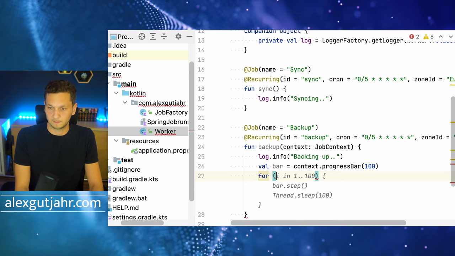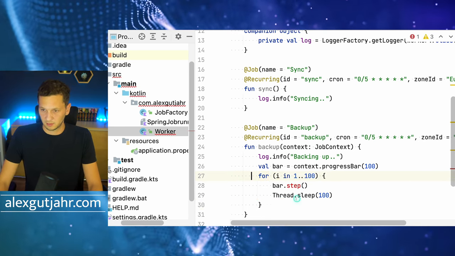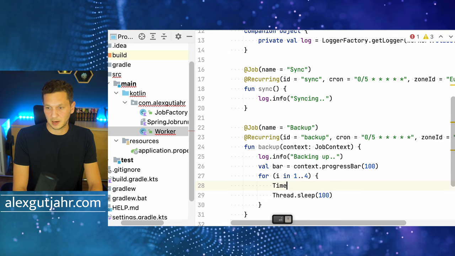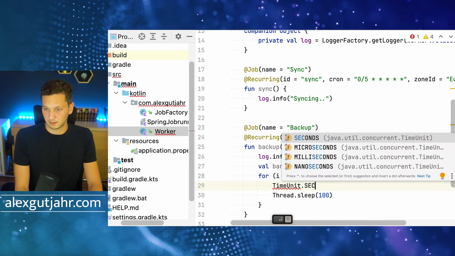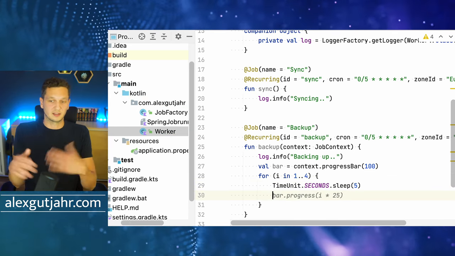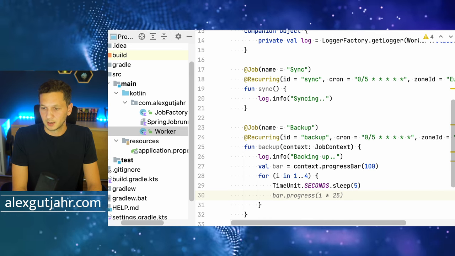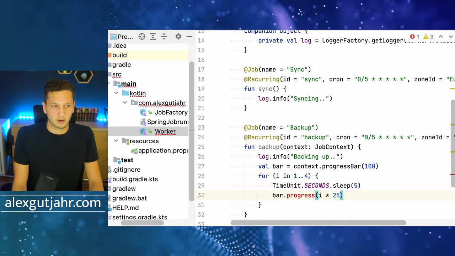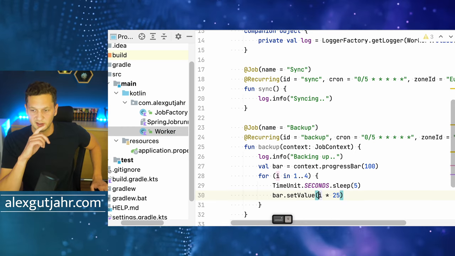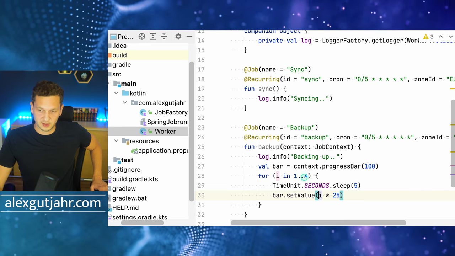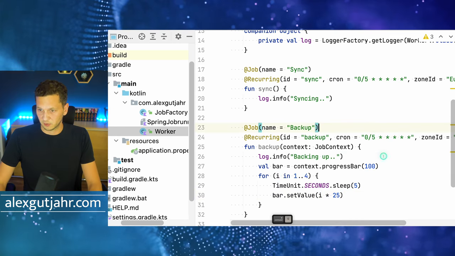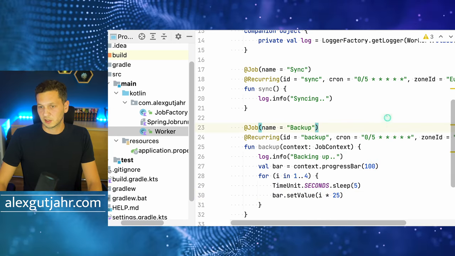Now we're not going to use 100 steps, that's a lot. Let's do 25% increases. So I'm going to sleep here, seconds, sleep, 5 seconds, just to pretend that this is a very long running job. And then we can just borrow, it's not progress, it's set value. We can just invoke bar set value. So after the first sleep, it's 25%, and 50, 75, 100, and then the job is finished. Let me just quickly check if everything's in place here. All right, that looks good.